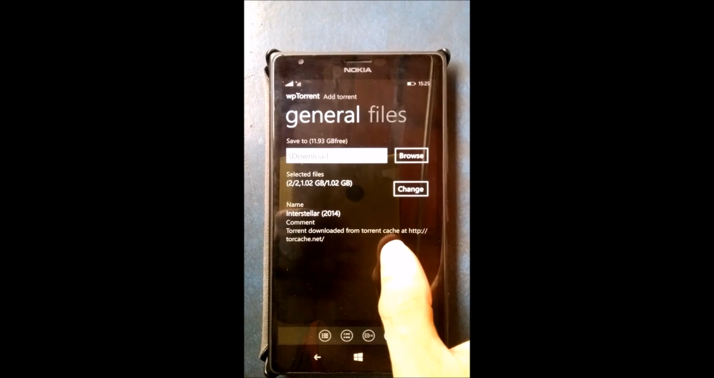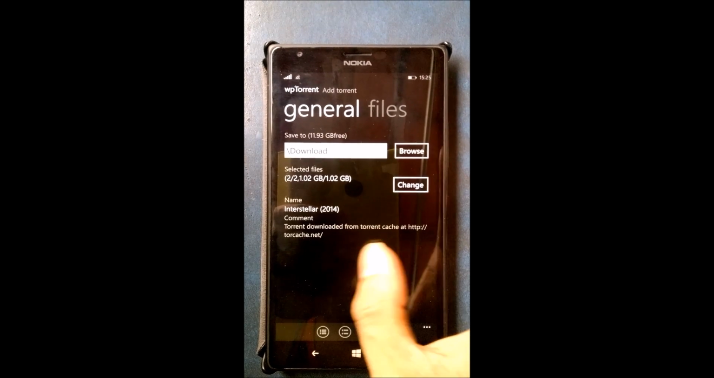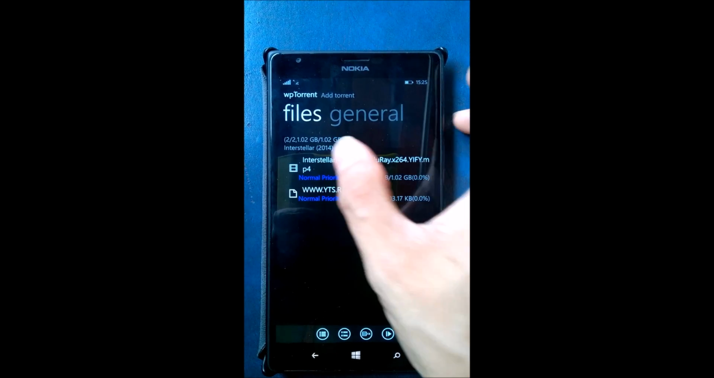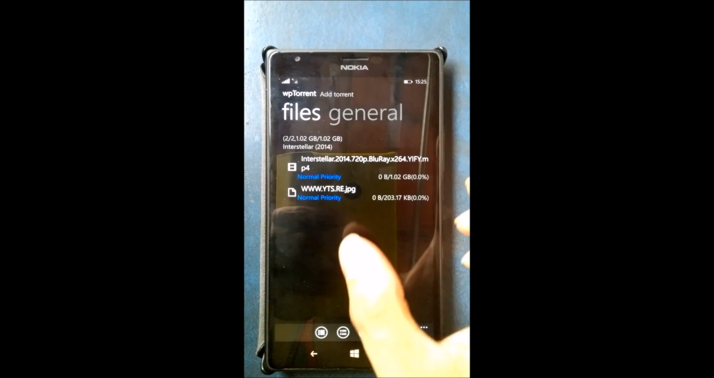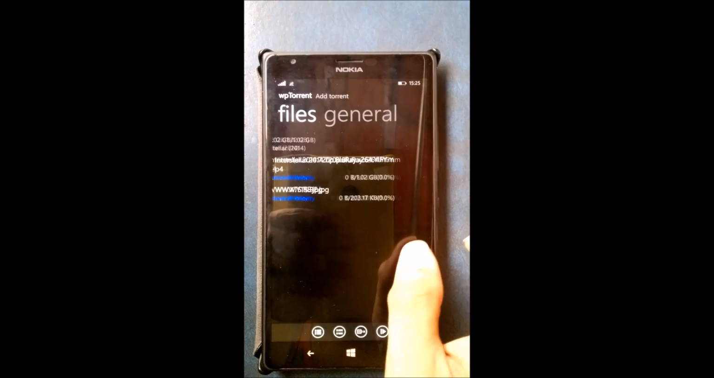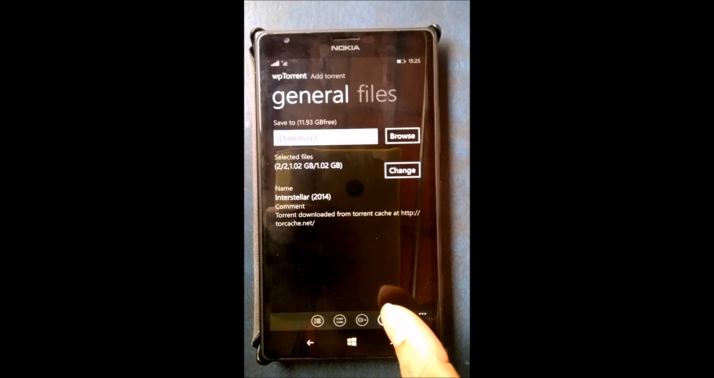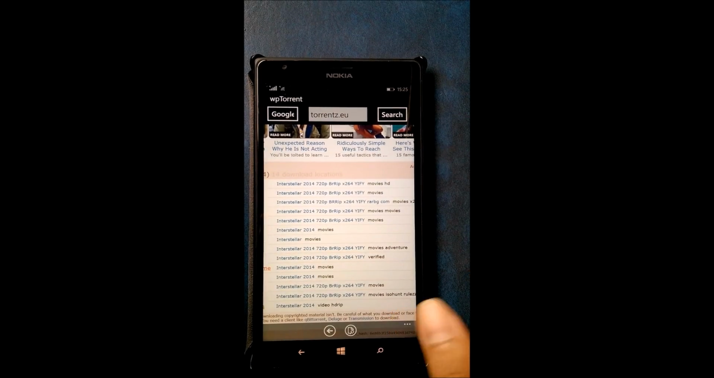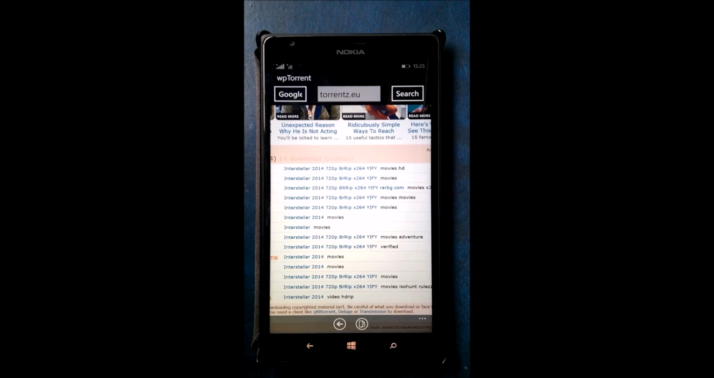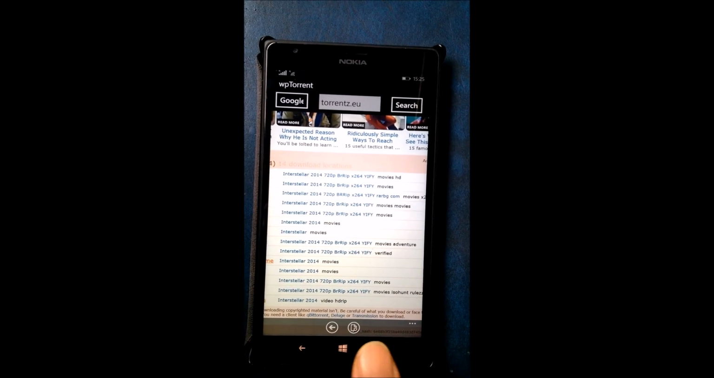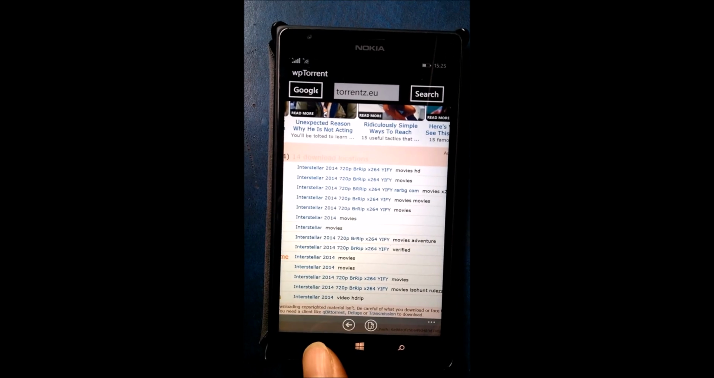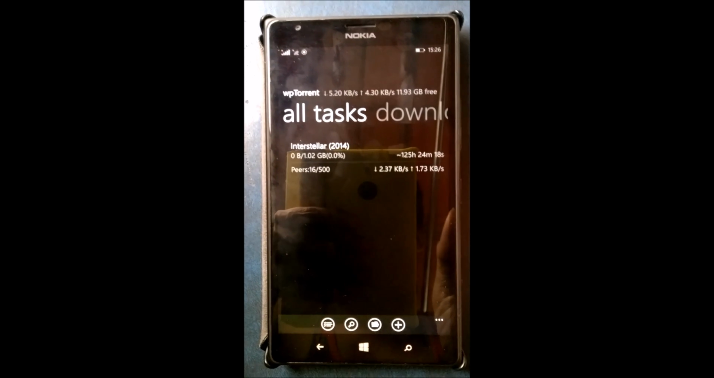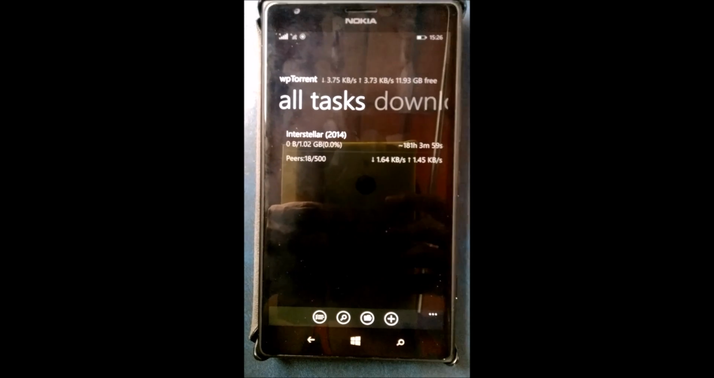Here we go. Here's the file. If you click that, it shows the file. To download, click this start button. Click this and wait. Now it's downloading.